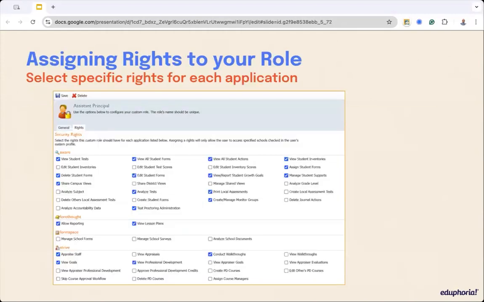Once you're done with that, you'll click the create button, which was at the top of that previous screen, and then you'll see the exact rights that you can add to that role. So the example that we're looking at here is our built-in assistant principal, our custom sample assistant principal role, and all of the rights that are associated with it.